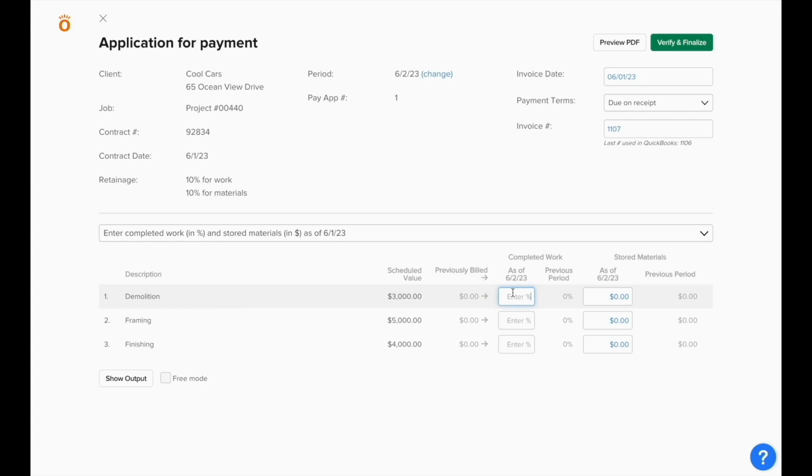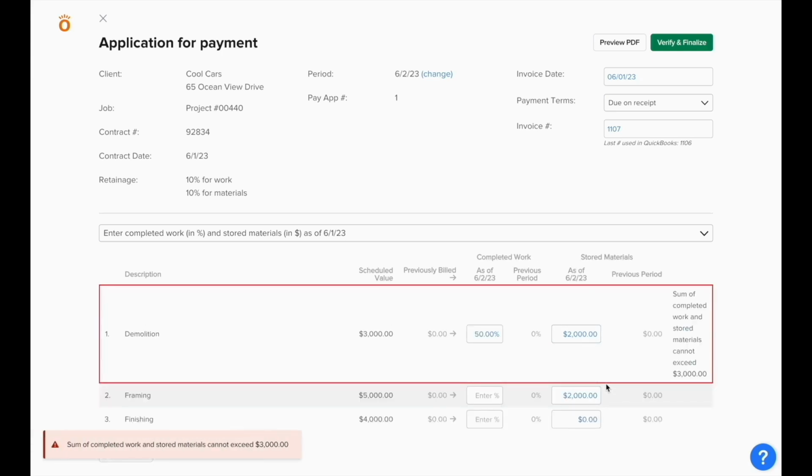for stored materials. And you'll want to make sure that the total value of completed work plus the amount of stored materials is less than or the same as the value of the line item. And if you try to invoice more, Knowify will give you a warning that you cannot invoice a larger amount than the value of this line item of the contract.